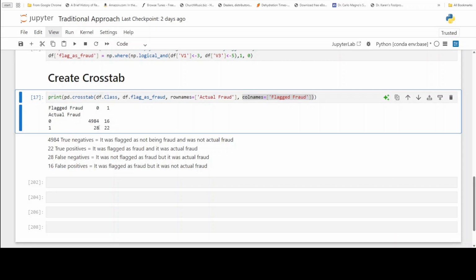You can see 4,984 of these were true negatives. In other words, it was not flagged as fraud, and it really was not fraud. Then over here, we have 22 true positives. In other words, it was flagged as fraud, and it really was fraud.